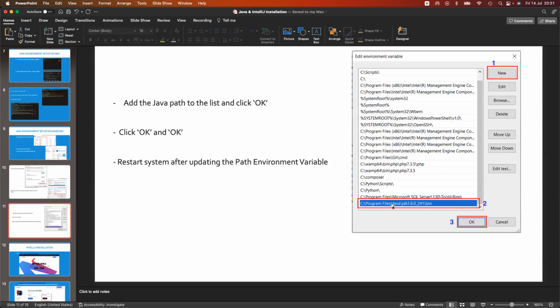And then you need to paste what you've copied from your file explorer, where you are to highlight the C drive, the program files, the Java 17, and the bin. So you need to paste what you've copied in here. Once you click on new, there's going to be a new field that will pop up down here. So you just need to paste what you've copied in there and click on OK.